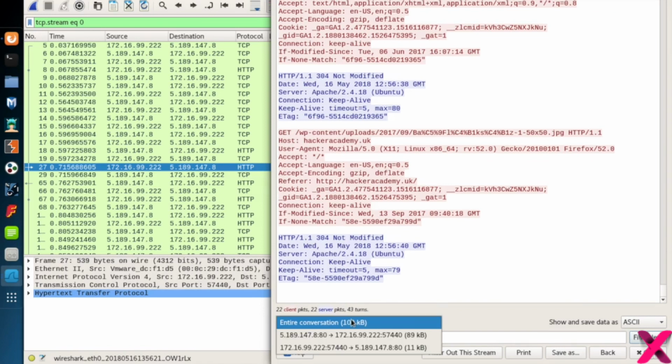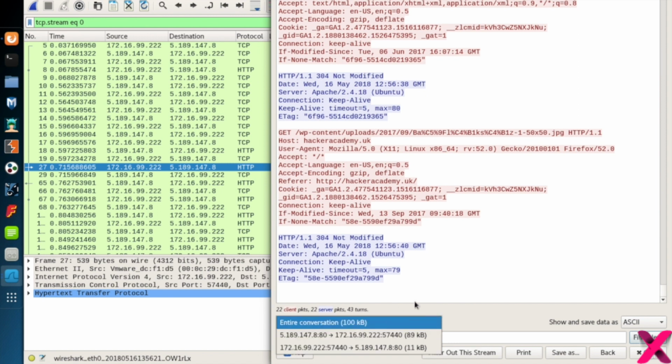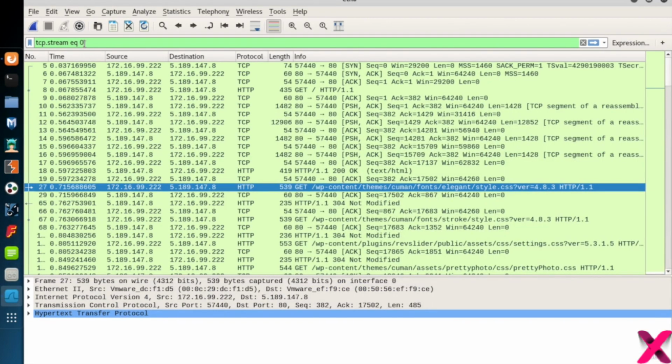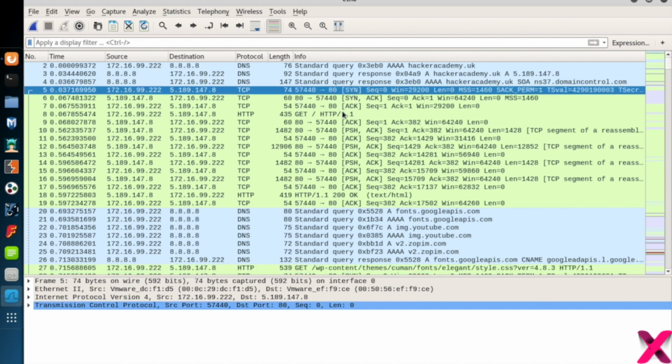From the combo box at the left-hand side of the bottom of the stream window, you can filter the conversation from one side to another or vice versa. At the right-hand side, there is another combo box where you can select the output format. Now, when you close the stream window and go back to the main window of Wireshark, you can see that the stream filter is applied right here. So I'll remove the filter by clicking this cross icon, now I see the entire captured traffic again. That is why filters exist.